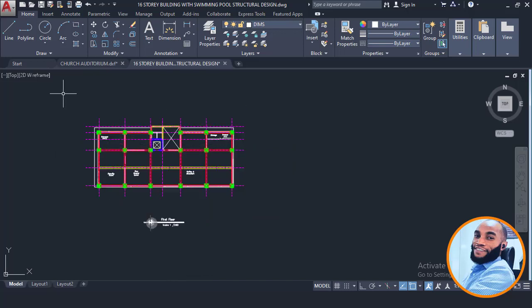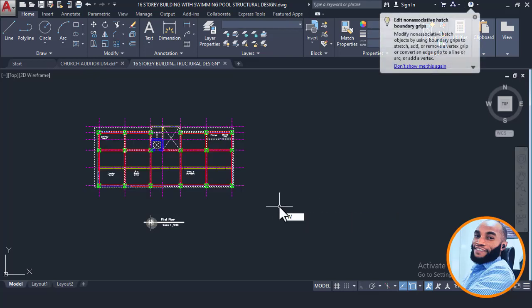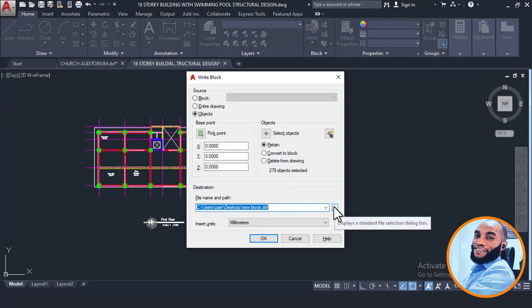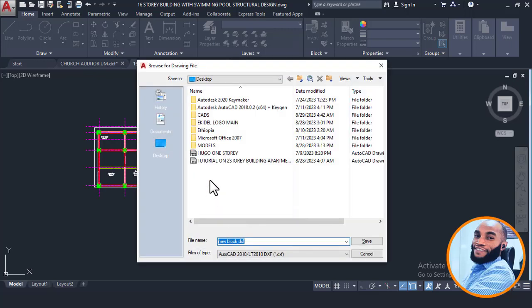So by doing that right now, you have to select all the plan here, type W, enter, and then go ahead here and click at this point here, this dot space here, and then wait for it to show you a place. I'll have to save it now. Let me create a folder for that on my desktop. 16 Storey hotel building design.